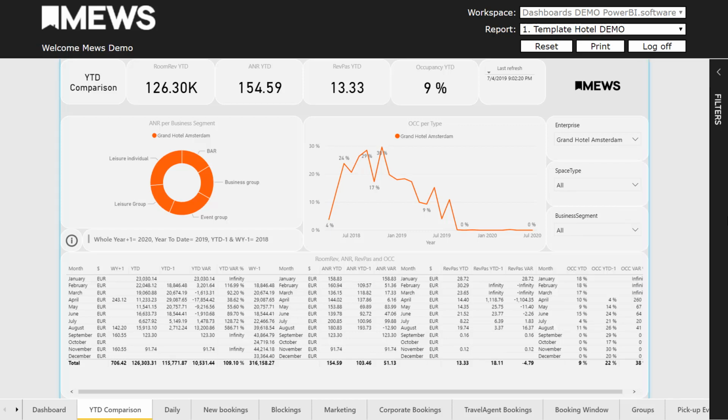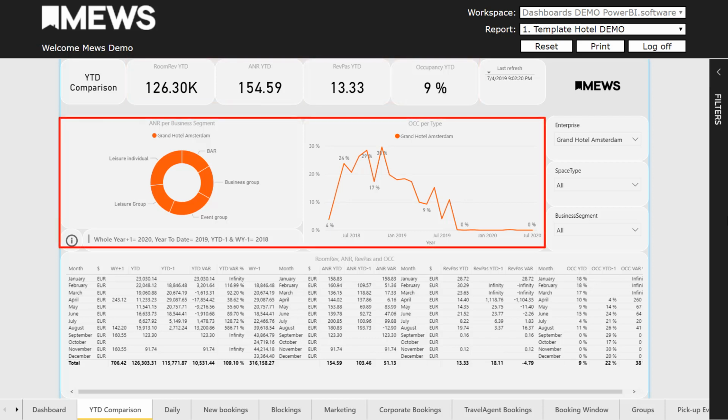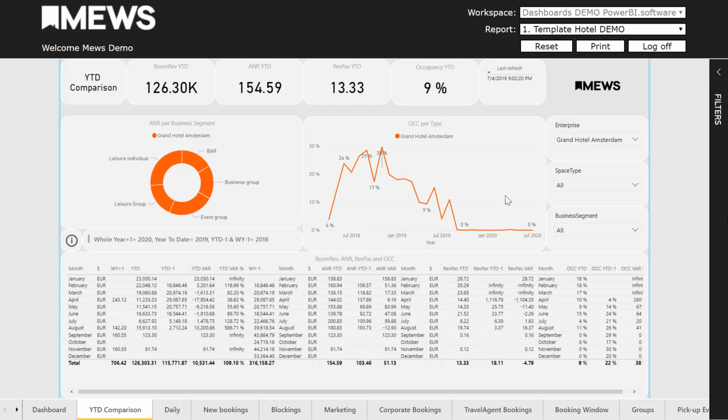Based on your property selection, on the top of the screen, we can see this property's room revenue year to date, including past revenue and future stays, the average nightly rate, the revenue per available space, and the occupancy. The middle section displays the average nightly rate per business segment and the occupancy per month. If you hover over a specific area, a pop-up will appear with detailed information.